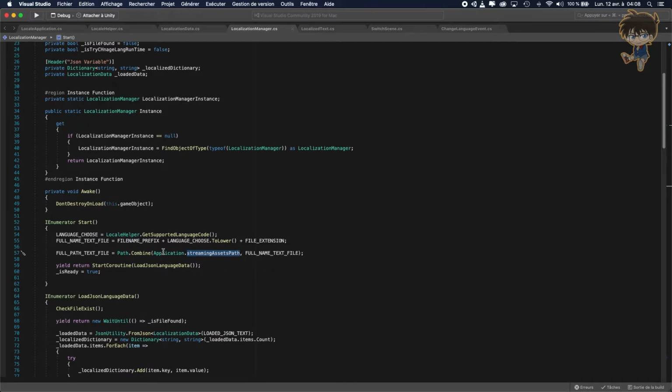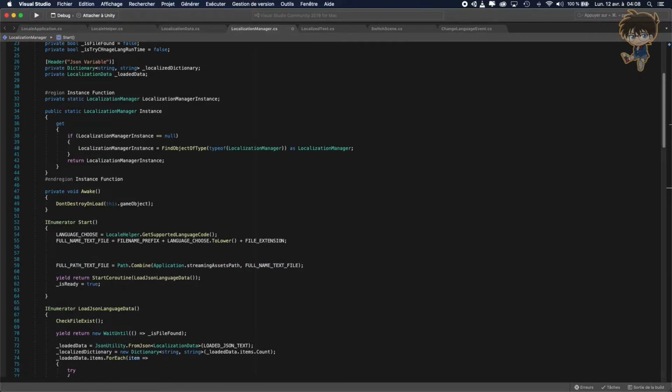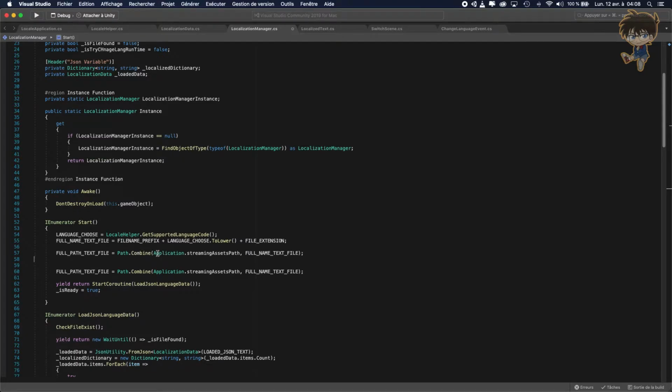This video will be very quick. So what we want to do is, instead of using application streaming asset, we will use, so I will copy paste this like that. Instead of using a streaming asset, we will just use Application.persistentDataPath. You can use this too for your standalone version, but because we're using a standalone version, I like to use streaming asset. But basically, it's up to you.